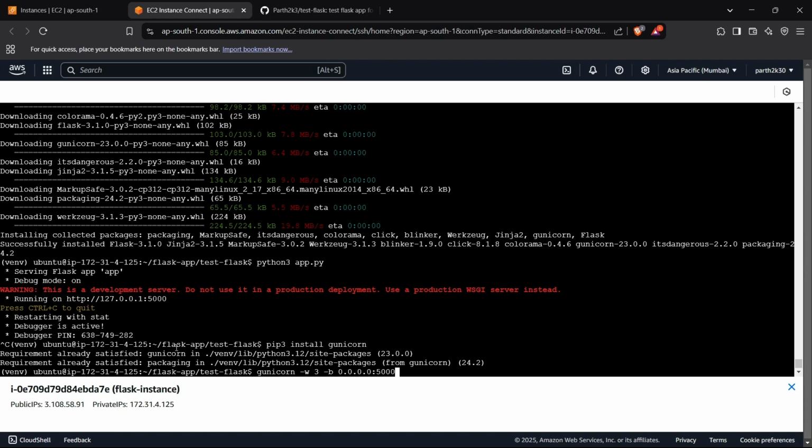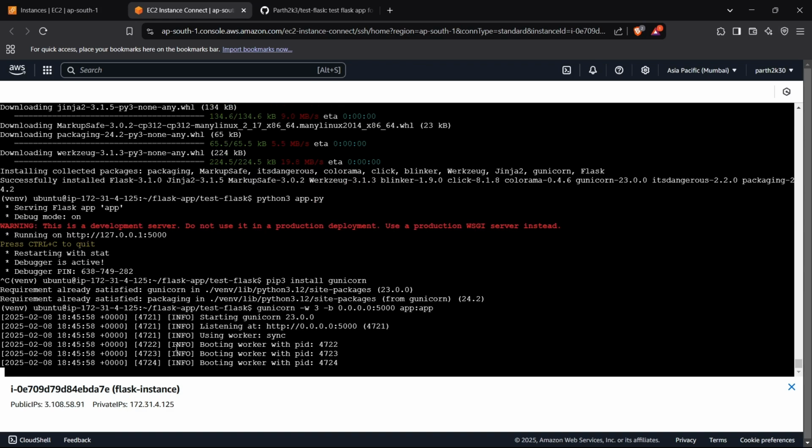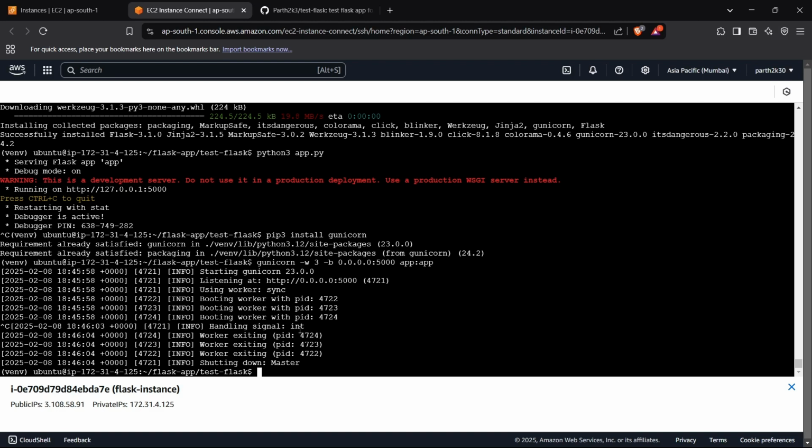0.0.0.0 port 5000, and I'm going to bind app to app. This should work perfectly fine. As you can see, we are able to run our app with Gunicorn. So Gunicorn is basically used for running Flask apps in production environments.